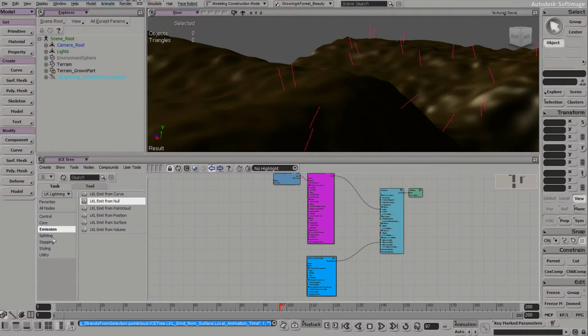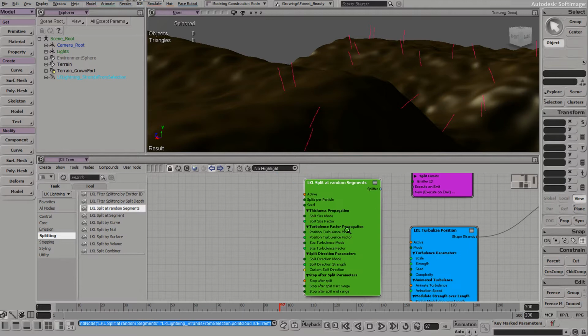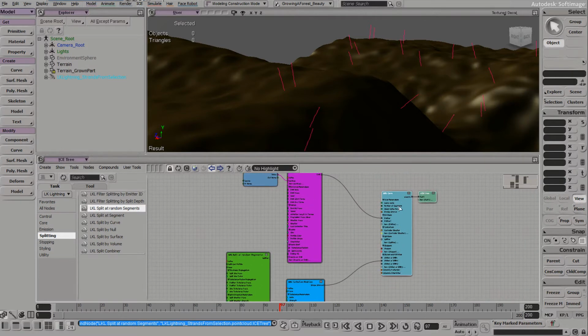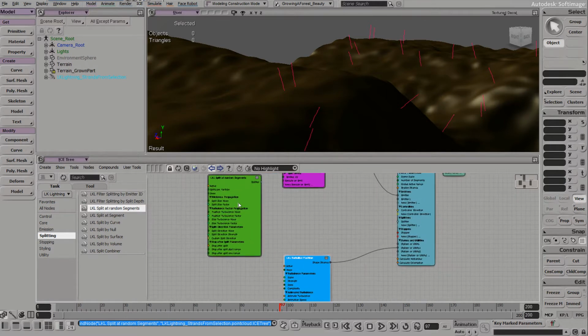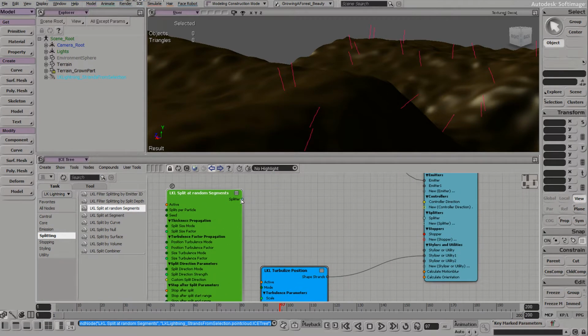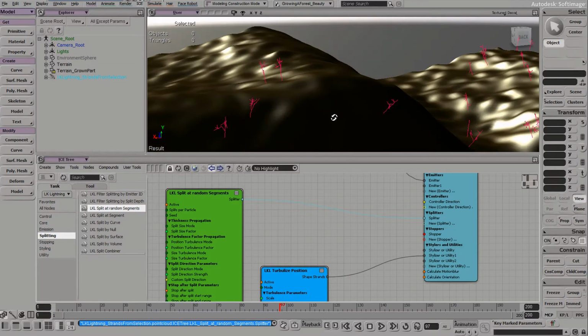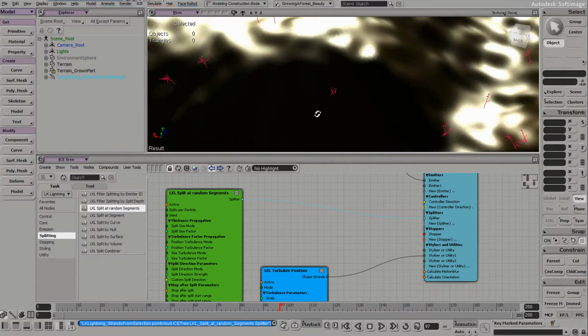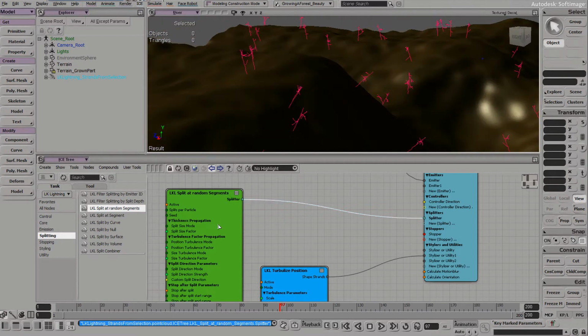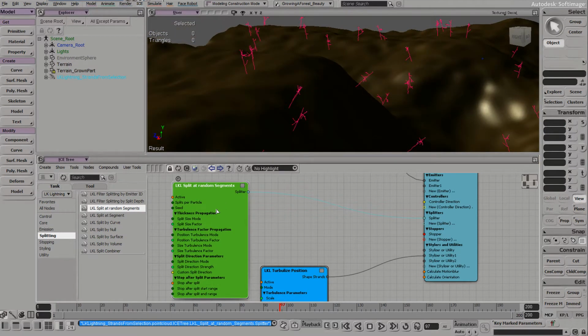And we can do that by going to splitting and checking out, what do we need? We basically just want splits at some time along the trunk. So random segments would be fine. Let's split at random segments. And this plugs into the LKL core as everything does, and it plugs into the splitters. So splitter here, splitter there. And this is starting to look a tiny bit like a tree. Not really, these are some really pitiful trees, so let's see if we can do something about that.